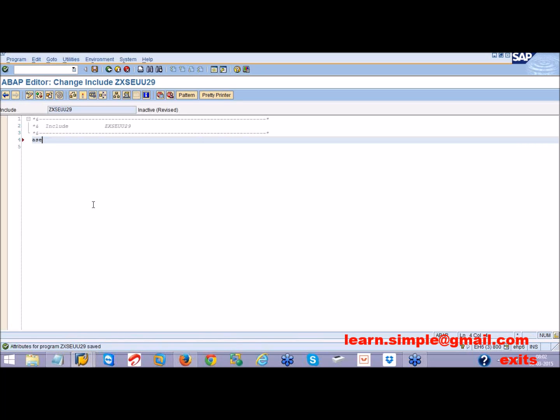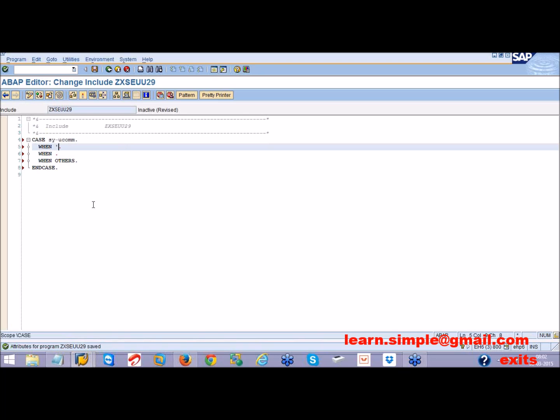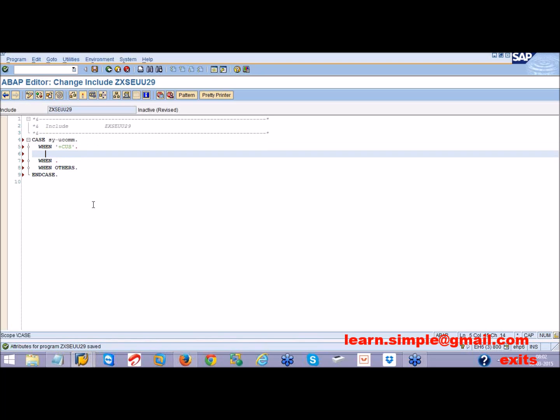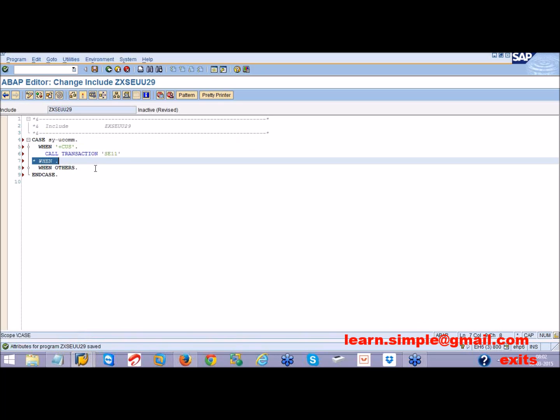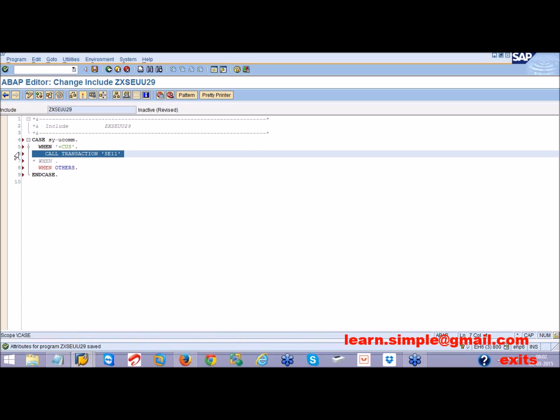So here I will say case SAYUCOM, when somebody clicked on plus CUS, what should I do? I should do something, maybe I should call transaction AC11, because the description we have given is go to data dictionary, right? So when somebody clicks on that go to data dictionary, we have to call the transaction AC11.